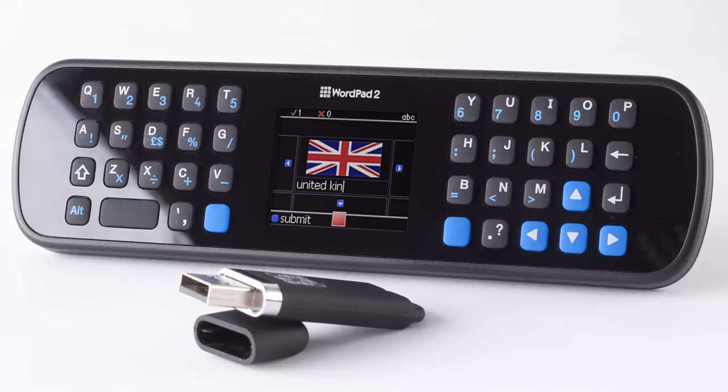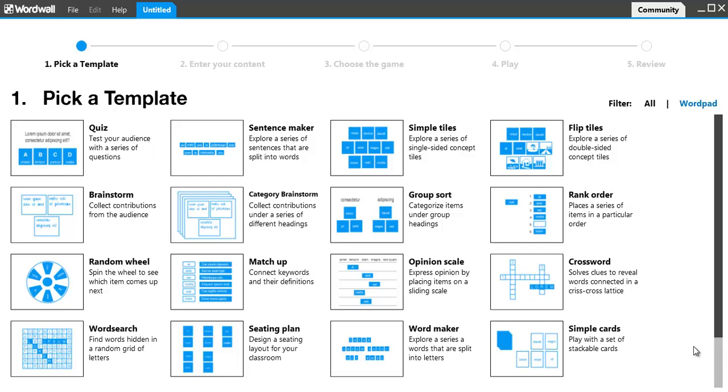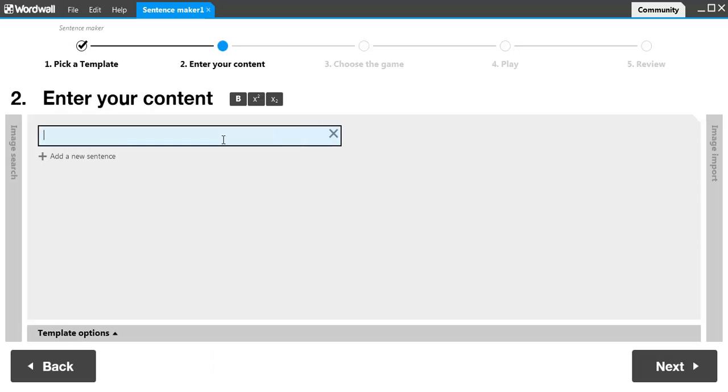But in this video we'll be looking at how you can use the software purely through a data projector or a board. Now, the way that WordWall works is you can pick a template from a list of those supplied here. So we're going to have a look at some of these templates. All you have to do is put in the information and it makes the activity for you.